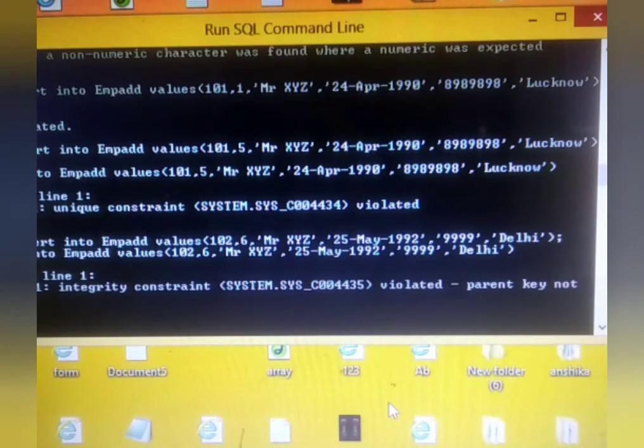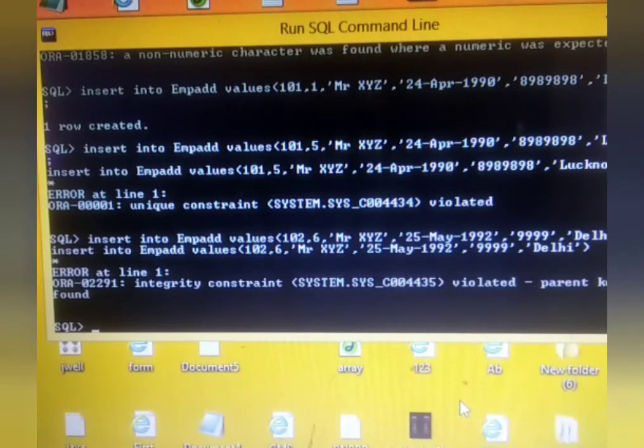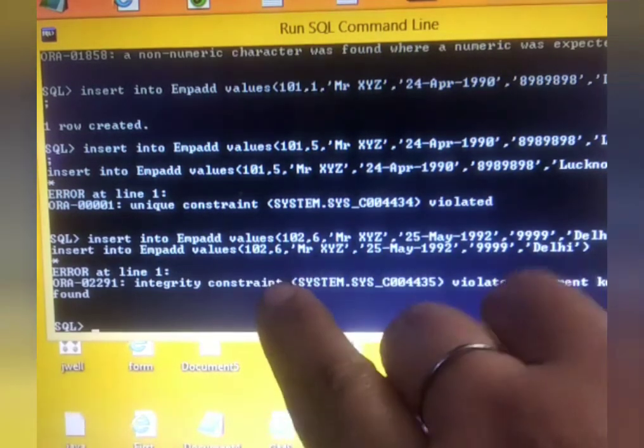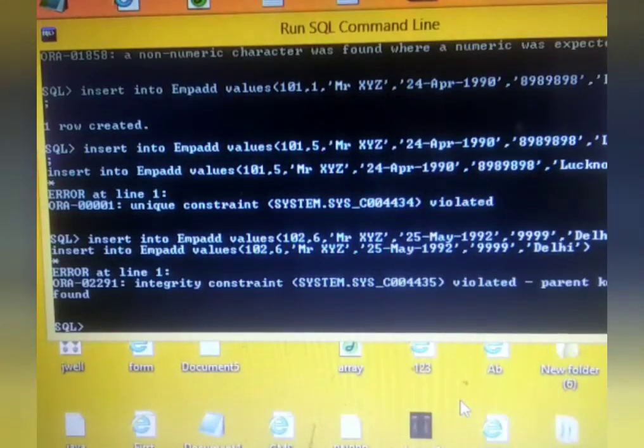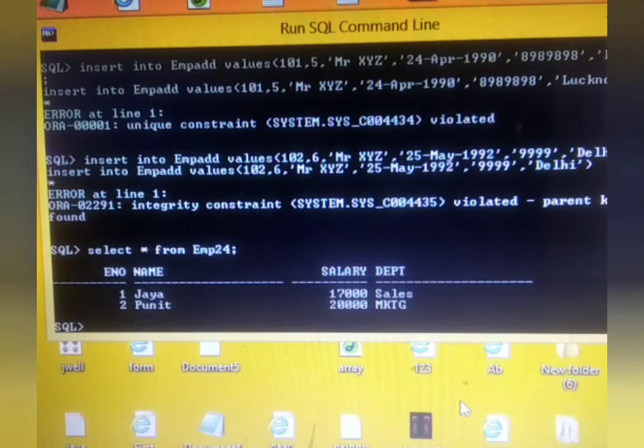So why is it giving an integrity constraint error? Because due to the foreign key both of the tables, EMP add and EMP24, are connected to each other. EMP24 does not have any employee number as 6. Here I am trying to insert a record which is not there in the original table. Let's see the original table. Select asterisk from EMP24. So here I do not have any employee number 6 or 5 or whatever. I have only 1 and 2.